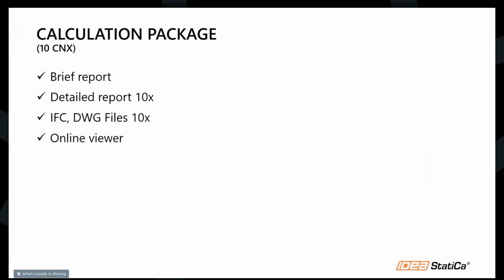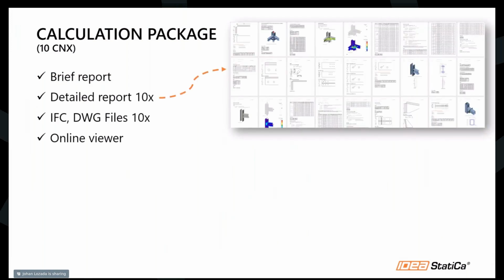The calculation package is as important as the connection design itself, right? So with IDEA StatiCa, you can create this calculation package, including a brief report as we saw during the demonstration. We can also generate this detailed report from that file containing 10 connections. In this detailed report, you can include pictures of the connection, the view of the stresses on the entire model, and drawings. You can also add the tables where the bolts and welds results are included.